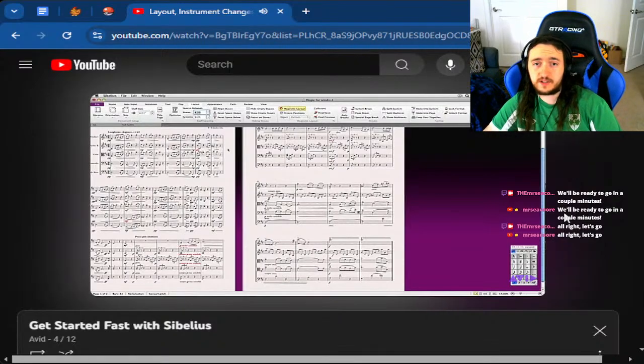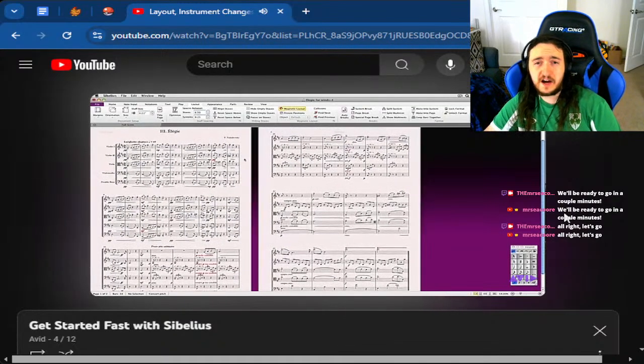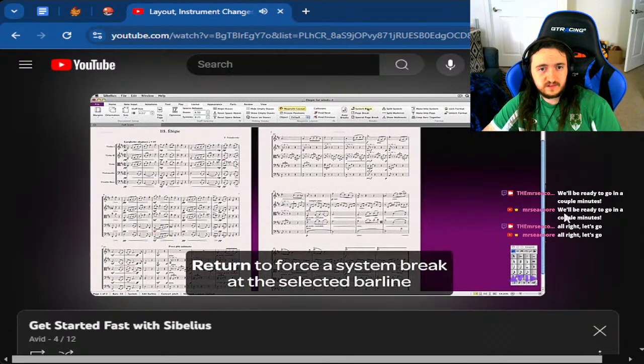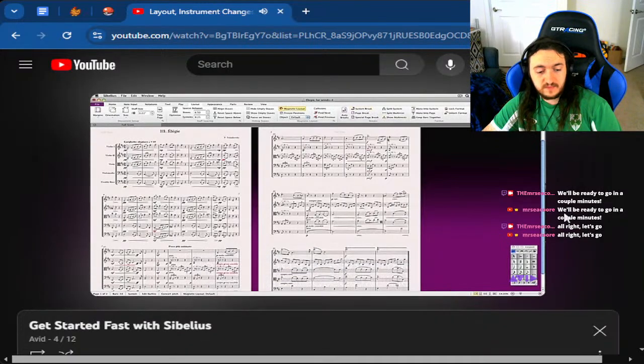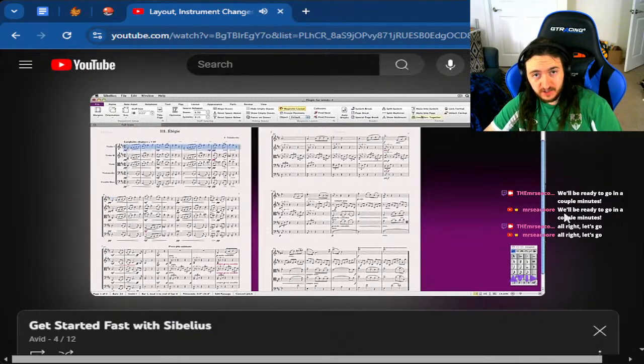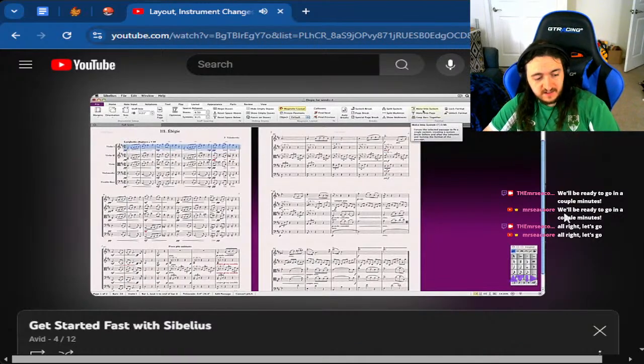If you want to force a system break, just select the line where you wish to break to occur, and select System Break from the ribbon. The keyboard shortcut for this is Return, which is easy to remember because it's similar to a carriage return that forces a line break in a word processor or on a typewriter, if you happen to remember what those are. If I wish to keep certain bars together on the same system, I'll select them and choose Keep Bars Together. There's one feature, which not only keeps those bars together, but keeps other bars out of the system and adds a system break.